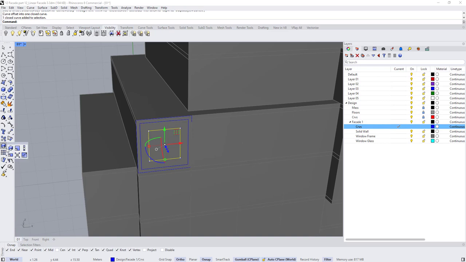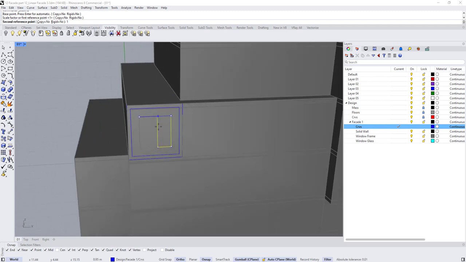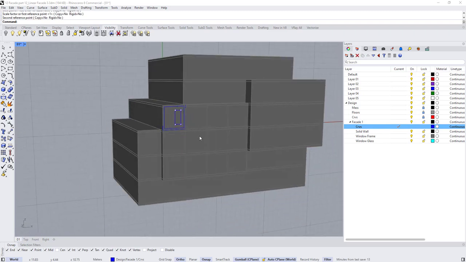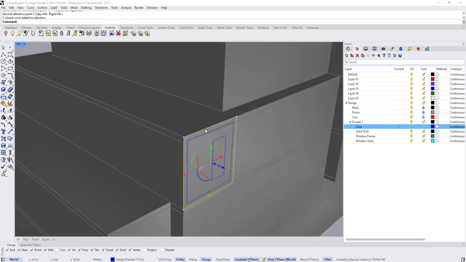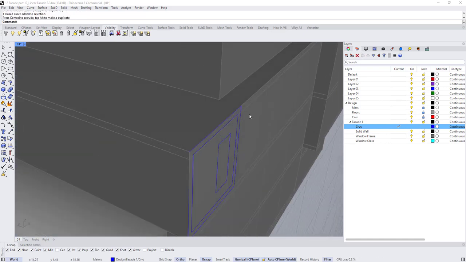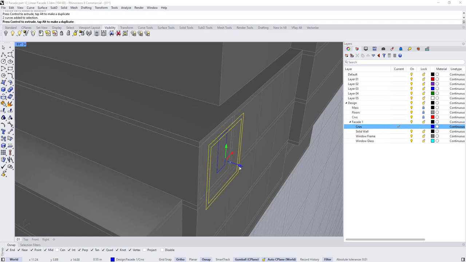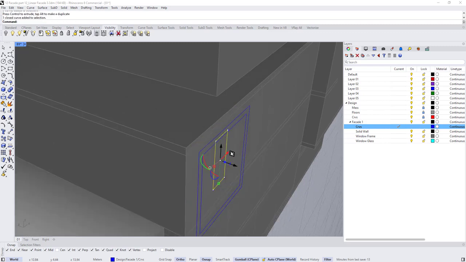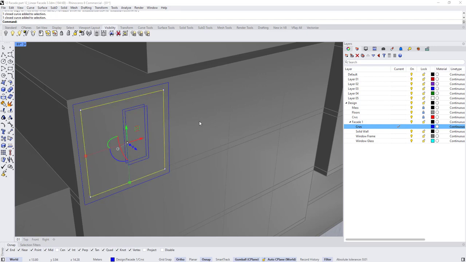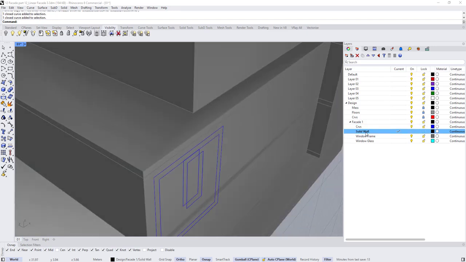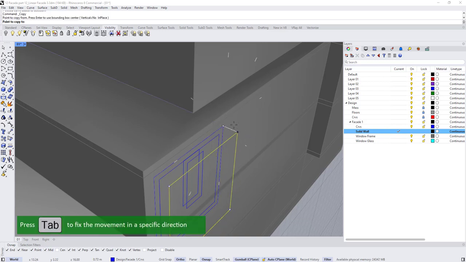Let's select this one and scale it in one direction and make the width around 1 meter or 1.2. You know what? No, keep 1 meter. Okay, now let's move these two curves here by a value of 0.5. Keep this as it is, or create a copy and move it here by a value of 0.2. Then select this one, create a copy, and move it in this direction, press Tab to fix on this direction, press it here.